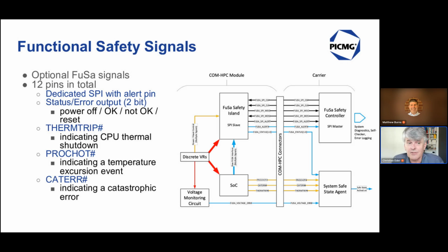And on the module, yes, there can be a safety island implemented. The interface contains mainly an SPI interface with an alert pin and some status lines, which are power status, power off, okay, not okay, or a reset, to really clearly indicate with these 2 pins what the status of the module is. And then some error indications, like a thermal shutdown if the CPU went hot, or if it's about to become really hot. So if it's throttling, for example, then there's another event.